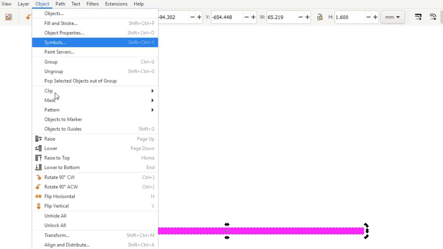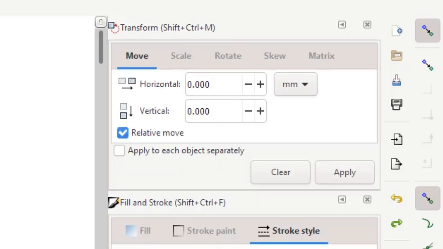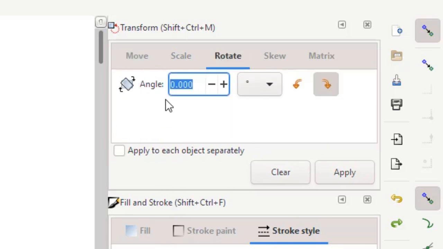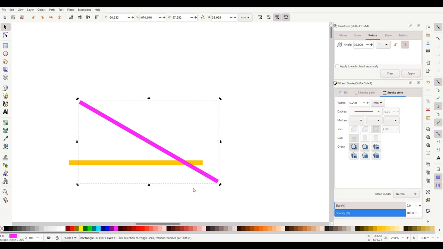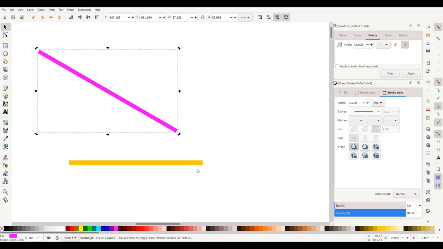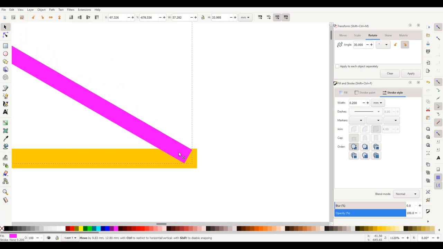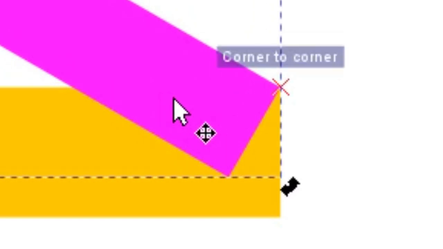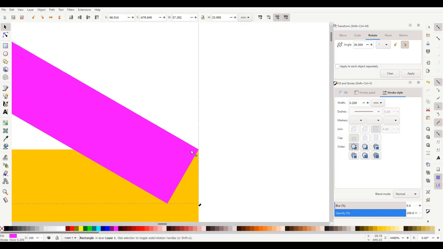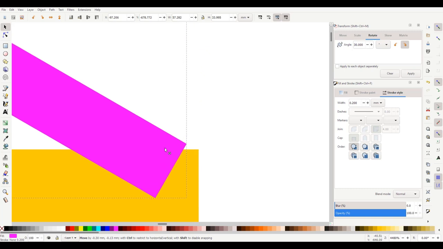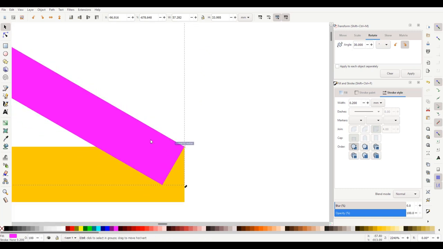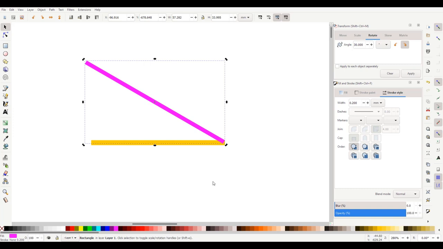So if we go Object, Transform, you'll see the Transform palette opens. And if we click Rotate and type in 30 and then click Apply, that is then rotated exactly 30 degrees. So what we'll do is, we want our girder now to be aligned to the bottom corner of our girder. Snapping is turned on, so I'm going to drag it until it snaps perfectly into that corner there. You see it says corner to corner. It drops into place very nicely, corner to corner. So there we've got one half of our triangle.